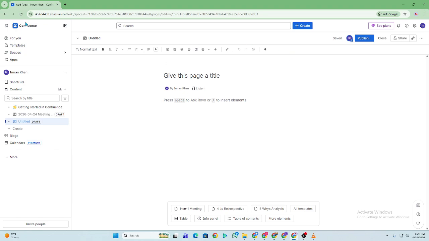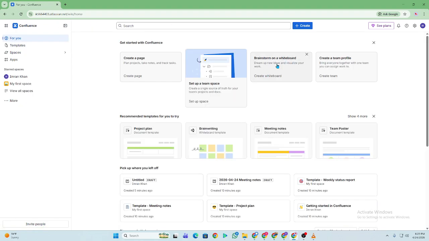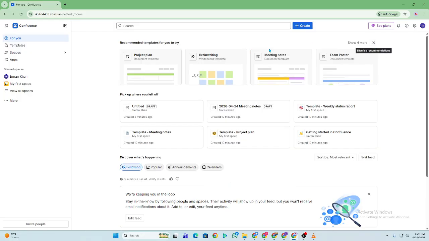Hey, so if you're just getting started with Confluence, the first thing you need is a workspace where all your content lives. In Confluence, this is called a space. In this guide, I'll show you step by step how to create a workspace in Confluence in 2026.